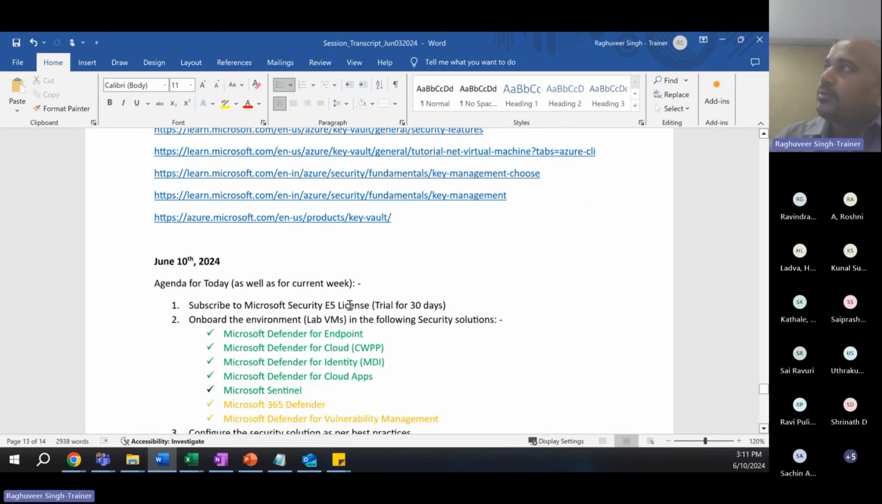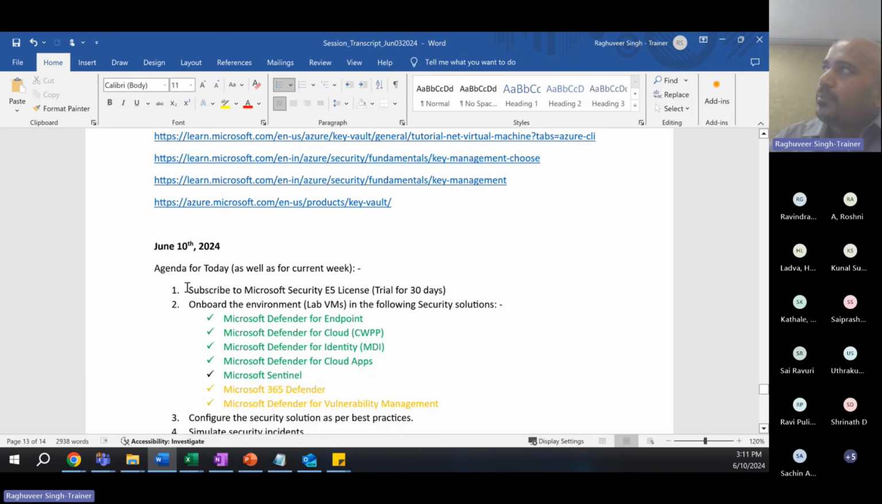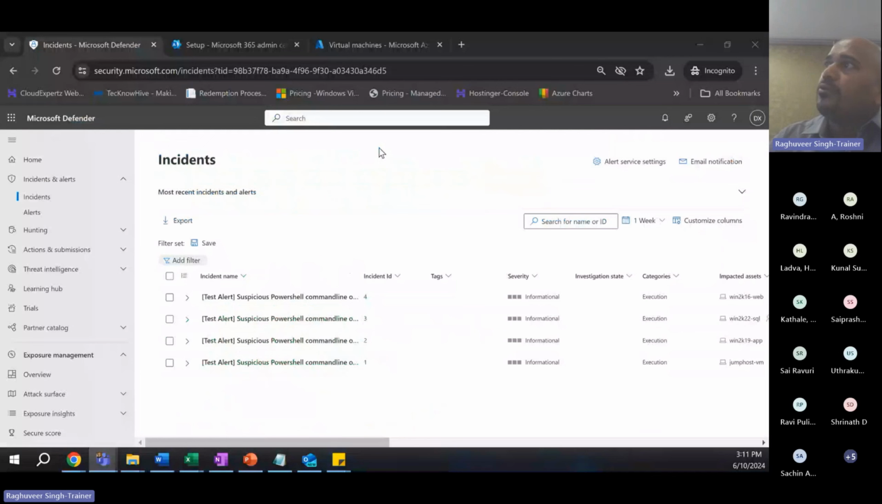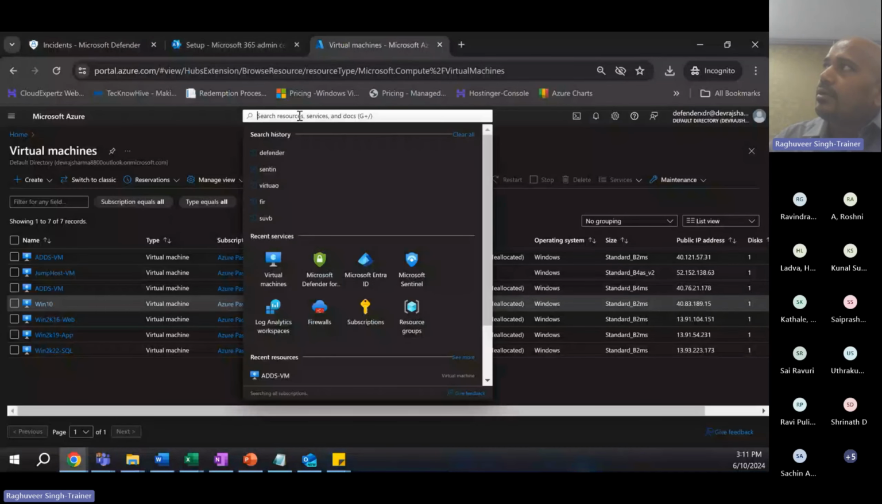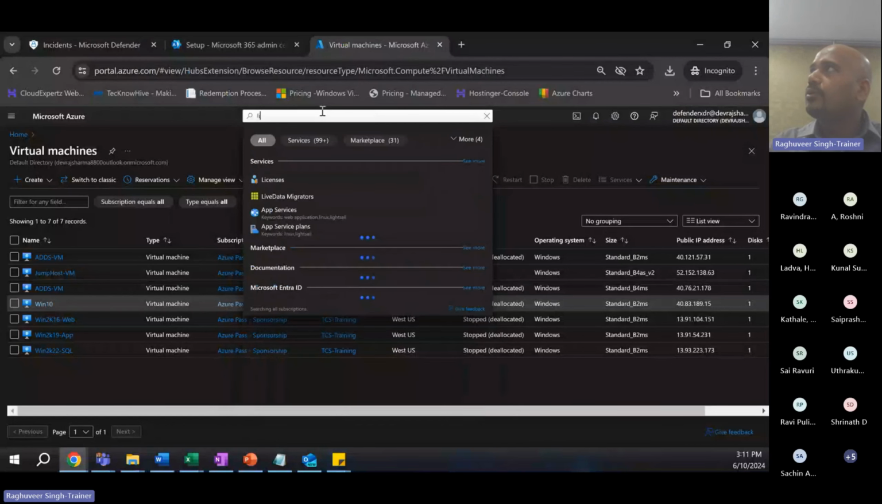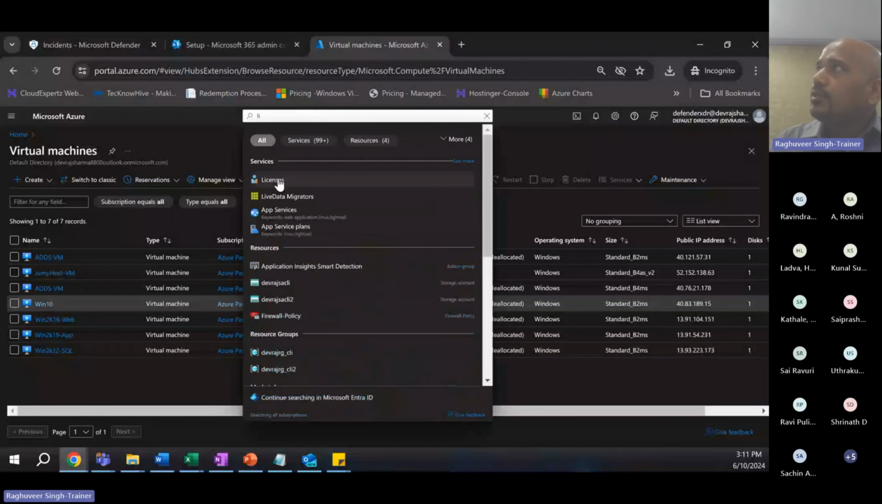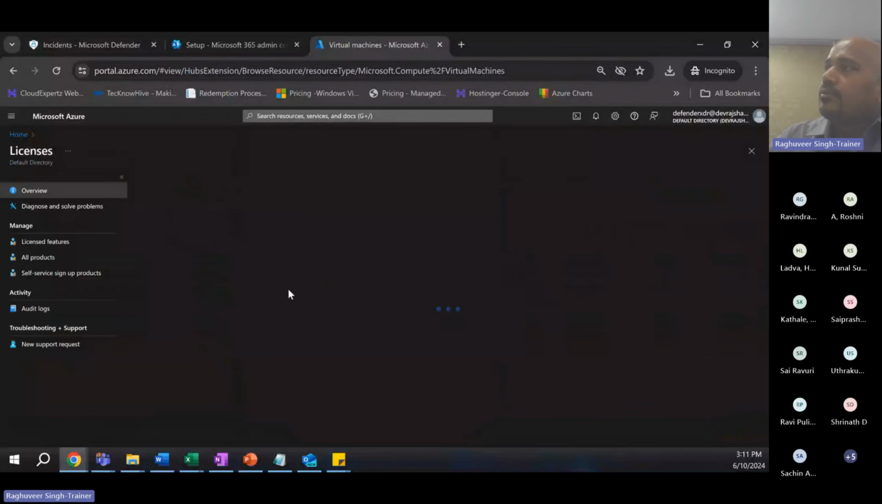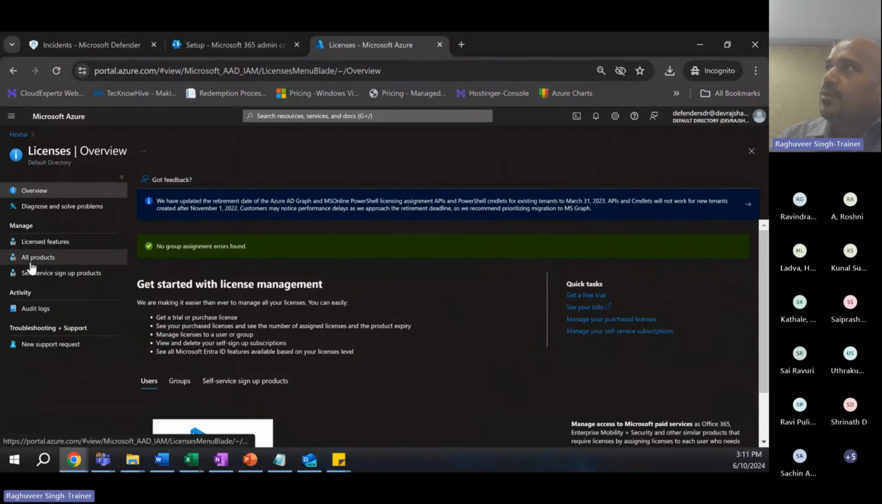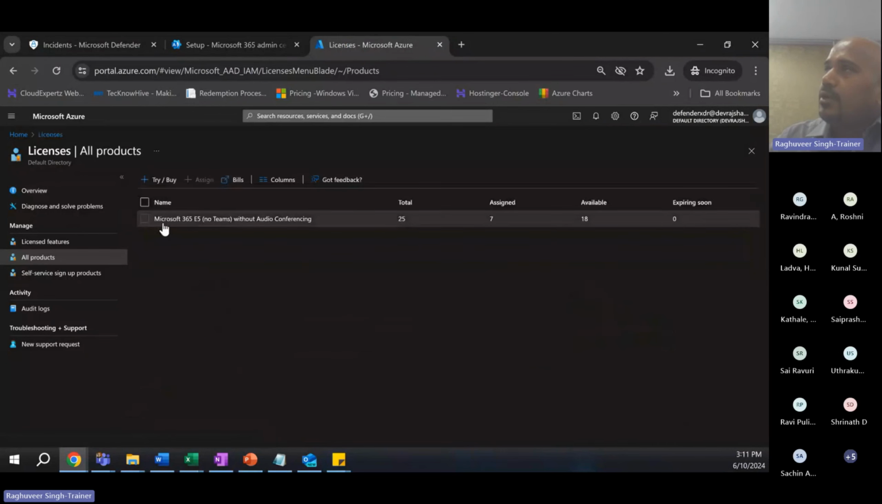Okay, great. So first thing first, subscribe to the Microsoft Security E5 license trial for 30 days. This is what we need to do. Since on day one I subscribed for the same trial, if I go to my portal and go to licenses, you will see that I have Microsoft Security E5 trials. If I go to all products here in my portal, you can see I have Microsoft 365 Security and Compliance, or the higher trial.